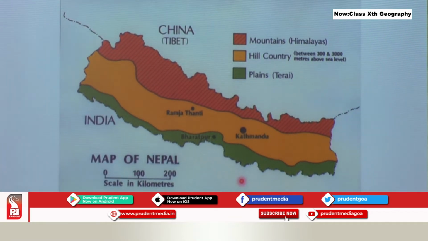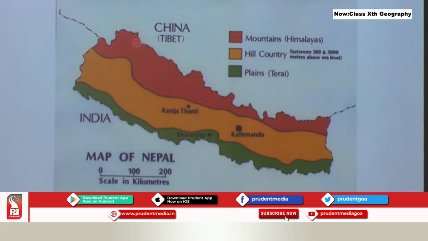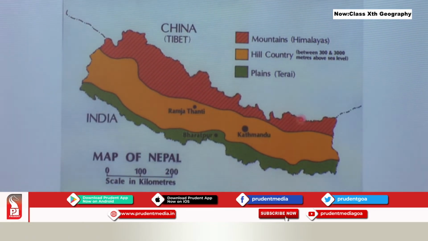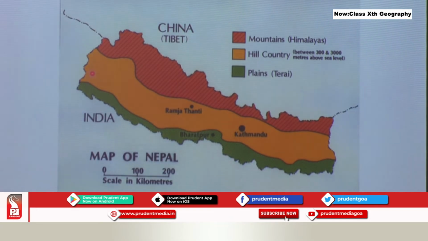Here you can see the Terai region. These are the mountains, the Himalayas. These are our hill countries, and you will see that here we have got the Terai region. These are the plains of Terai. So, the mountains, when they bring their water and they deposit all the big load over here, you will see it seeps down the slope to give us this wide stretch of the Terai region.